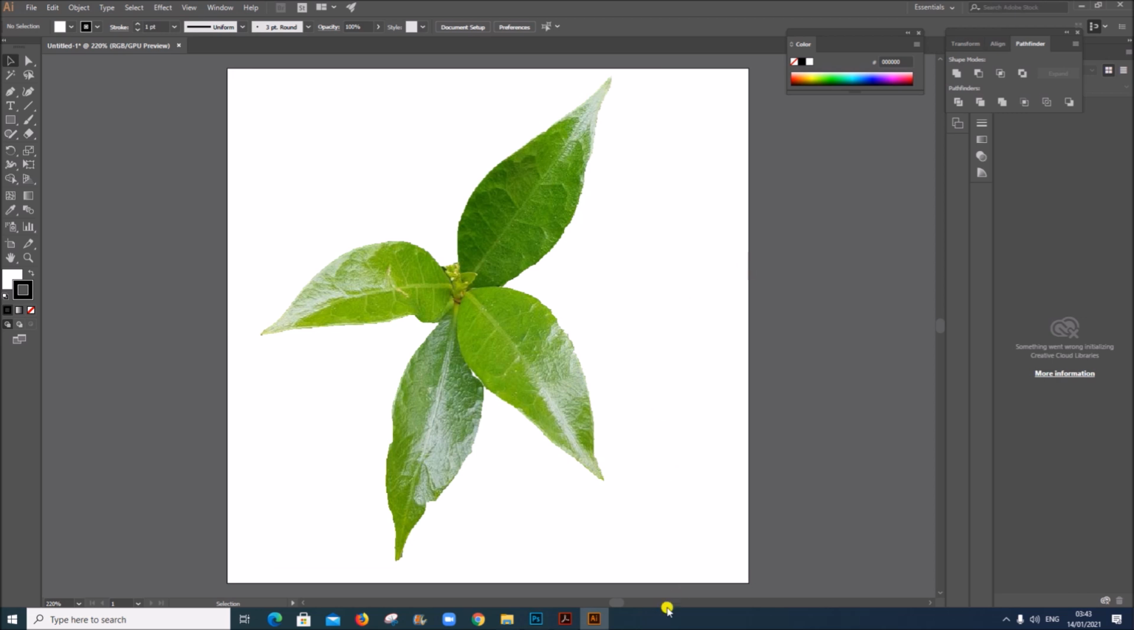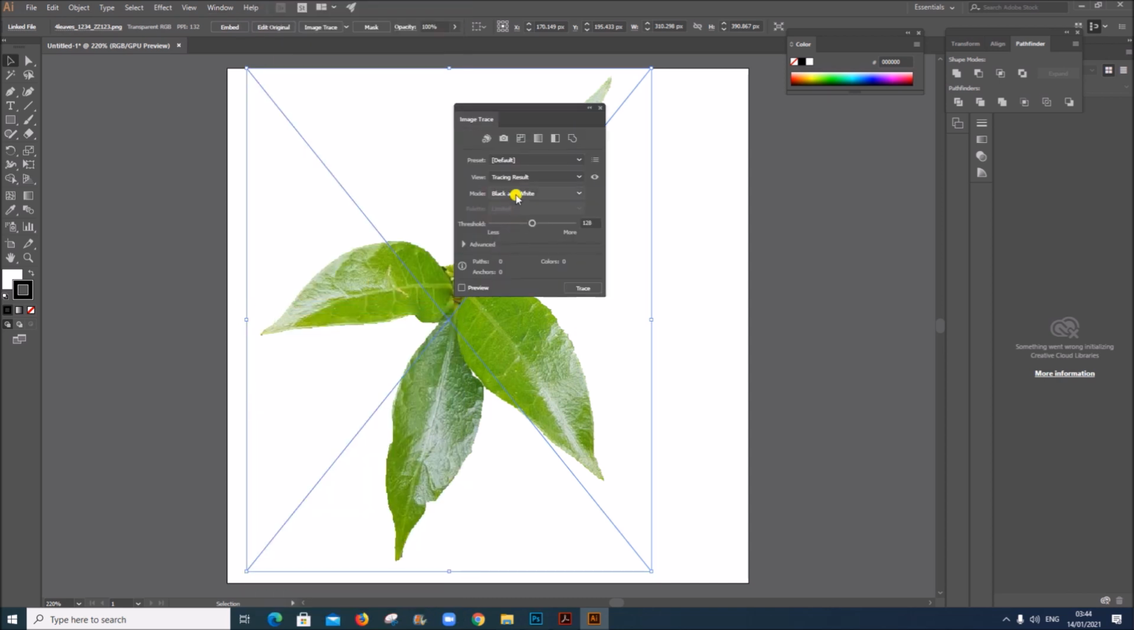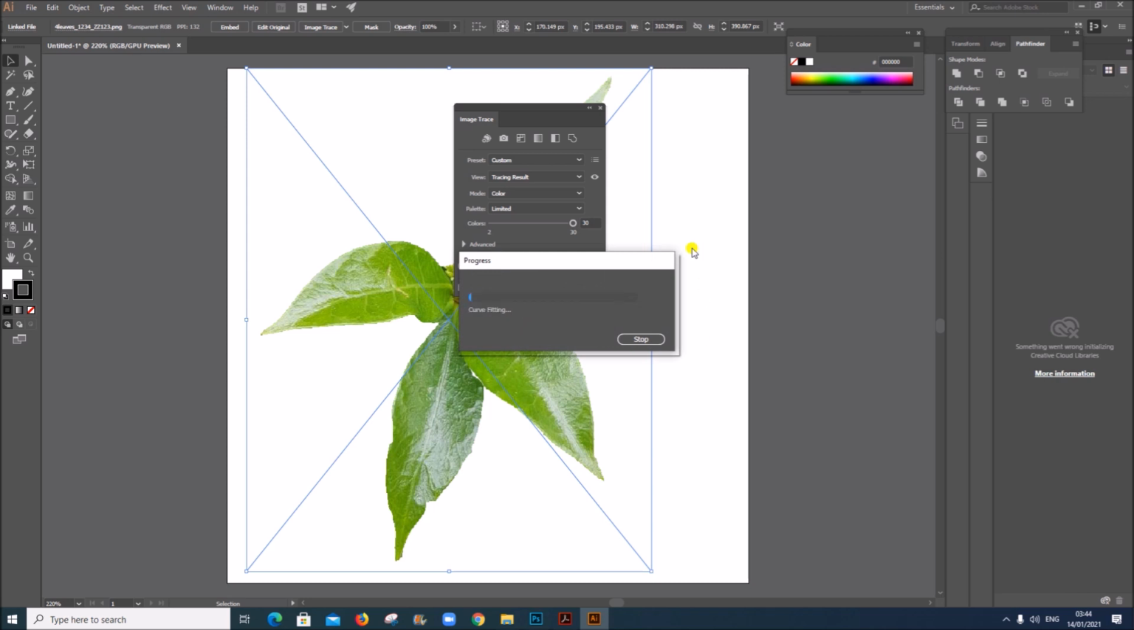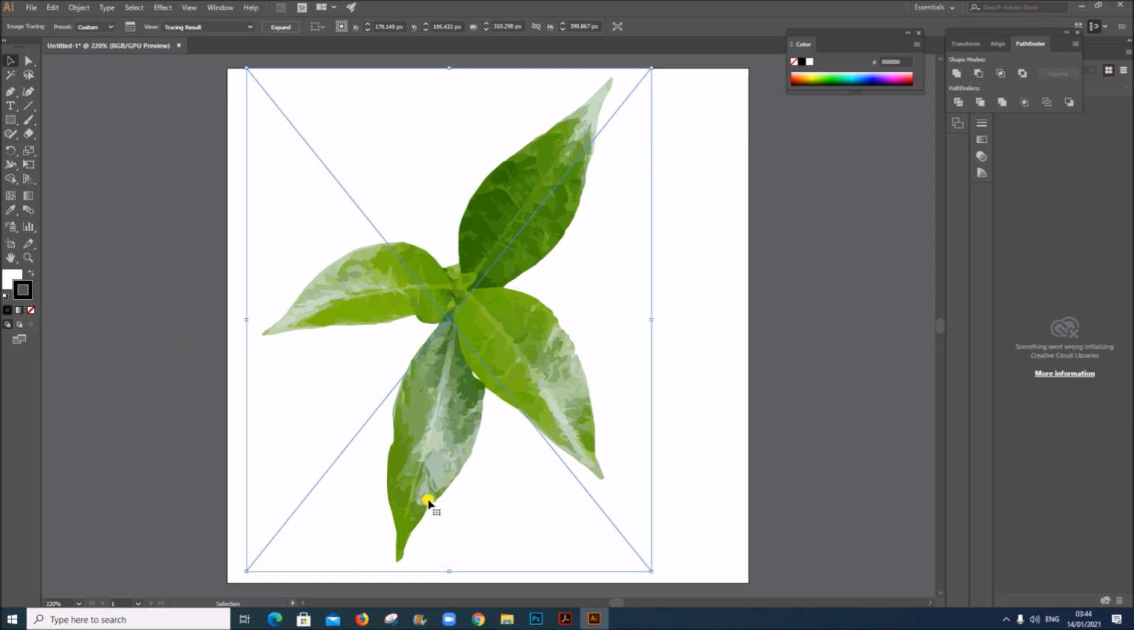Now we need to create a vector drawing for this particular leaf. For that, you select the image, go to Window, give Image Trace, and it should be color. Now click on Trace. Now we can trace the shape using a pen tool. So take the pen tool.